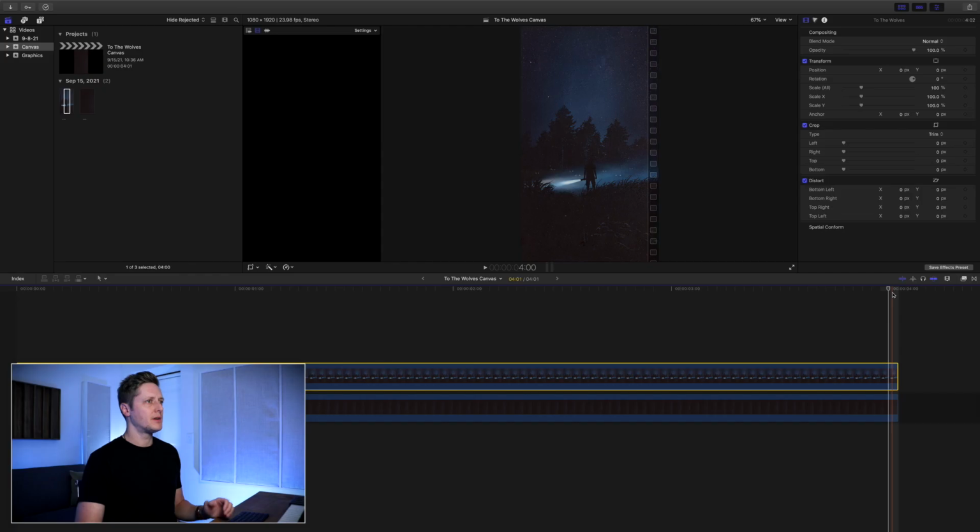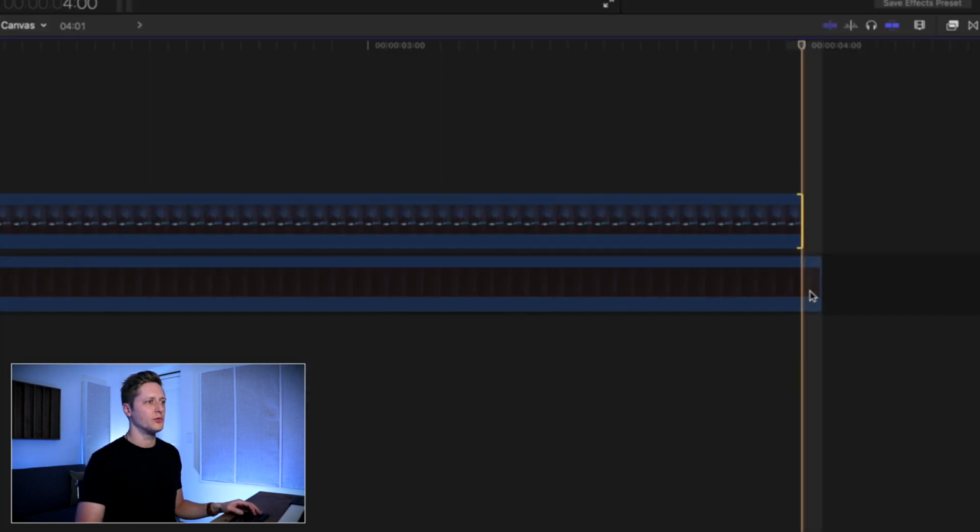Now your Spotify canvas can be anywhere from 3 to 8 seconds long. It's got to be an MP4 format. Because this imported at about 4 seconds long, I'm just going to make my canvas exactly 4 seconds and leave it at that.